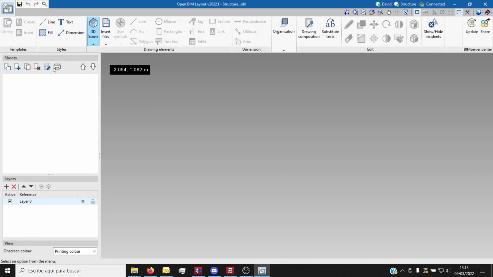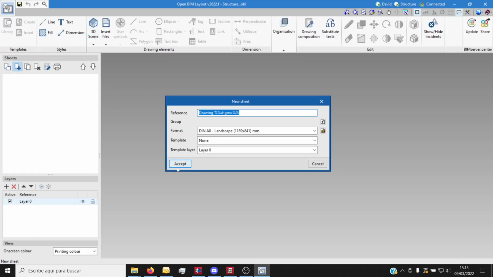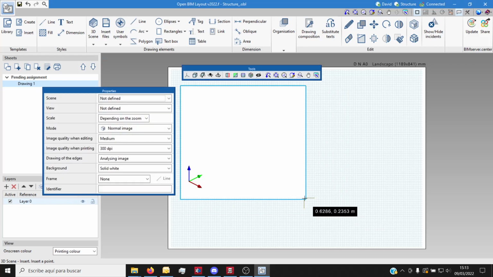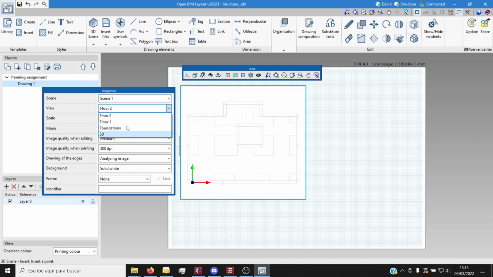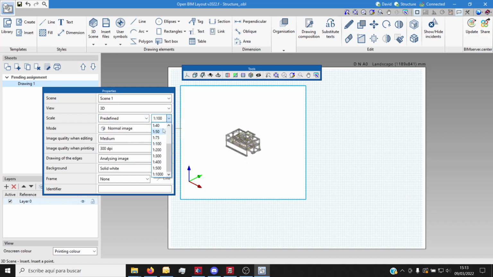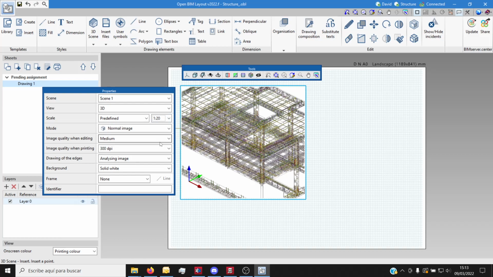Now that I have a scene, I can create a sheet like this one, and I can add a 3D scene to the sheet. Let's select the scene, the views, which are imported from the IFC file, as you can see. Let's select, for example, the 3D view. We can set a scale. For example, we can set it to a predefined 1 to 20, which is very common in structural drawing.